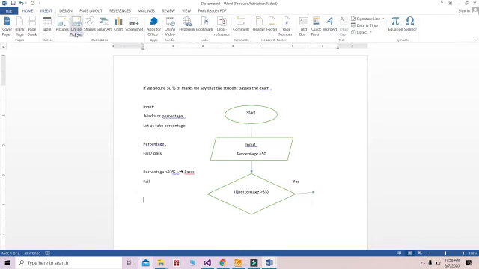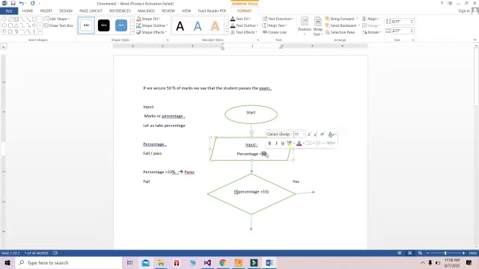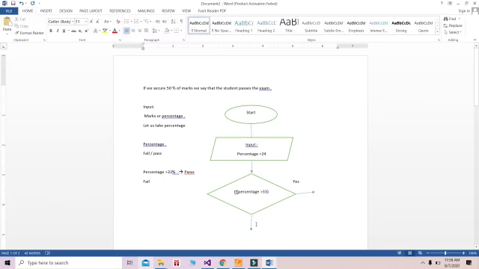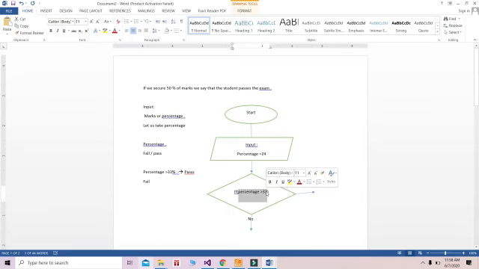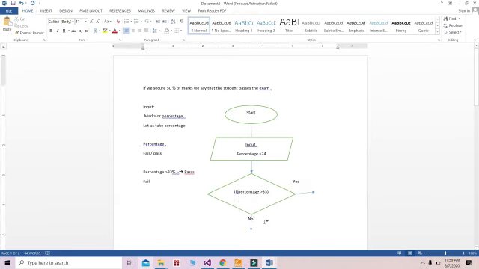But there exists one more path, which is the no path or false path. Let's assume that our percentage is now 24. Is percentage greater than 33? Within our percentage we have got 24. Is 24 greater than 33? That means it's wrong. 24 is not greater than 33, so it will go to this place. Within the diamond box there exist two paths: either the true path, which is yes, or the false path, which is no. Depending upon whether the condition is true or false, it will go to that particular path. But at a single instance of time, only one path is executed, either yes or no.